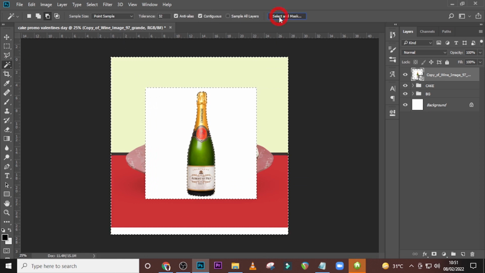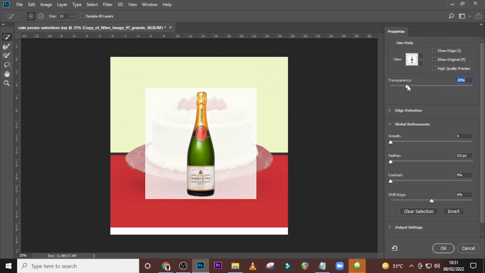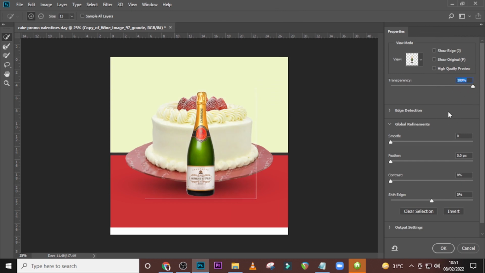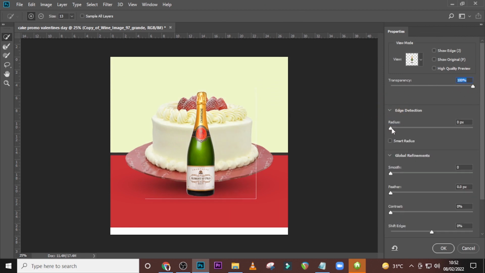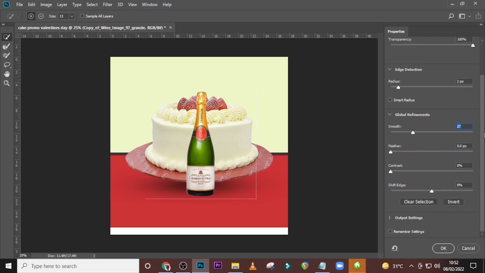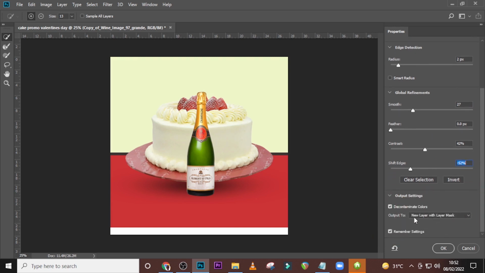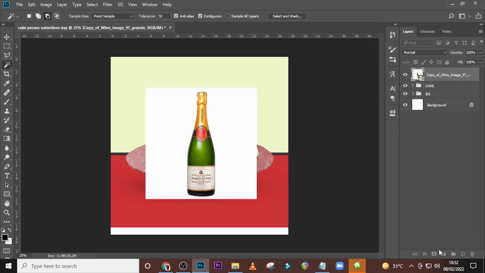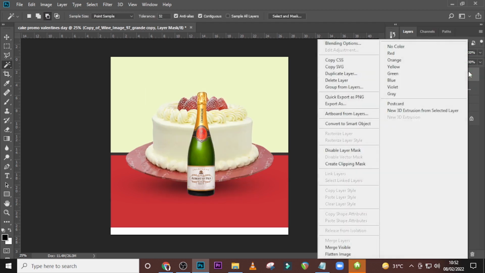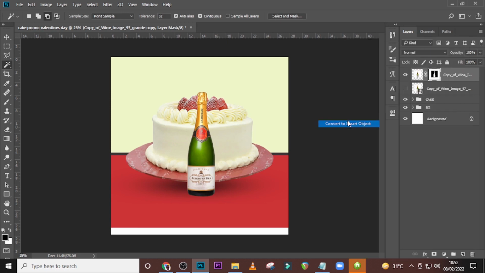Right, okay, let's click on select and mask, and then make sure the opacity is all the way to 100. Also, let's click on edge detection, make sure the radius is at 2 also. Great. And then drag the smooth up a little bit more. Let's drag the contrast also up a little bit more, and then let's drag the shift down drastically, and then click on remember settings. Also click over here, click on decontaminate colors, drag it down, and then select new layer with layer mask, then click on OK. Alright, so right click it and then click on convert to smart object.